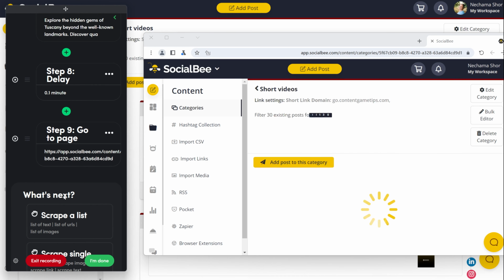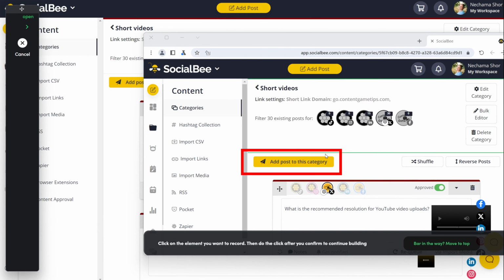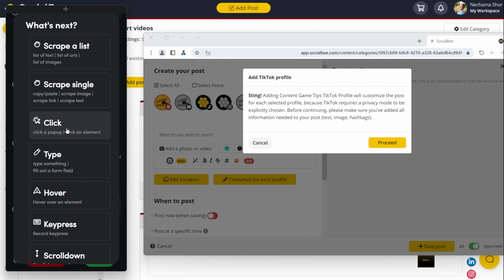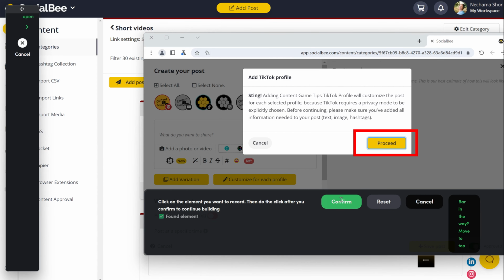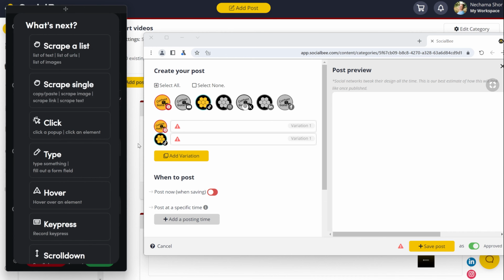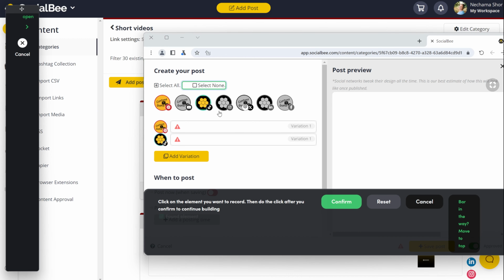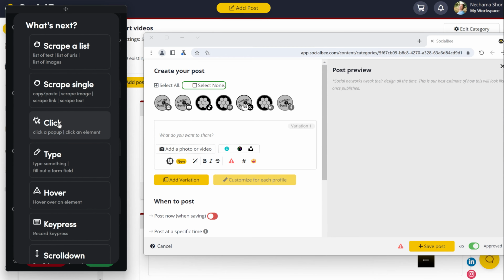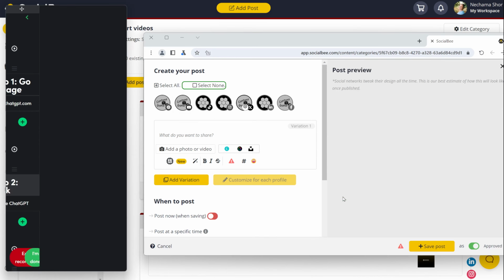Record the click to create the new post. Then record the click to proceed. Because it is easier to start by uploading the file to one account, first click on select none. After you record that, record the click on YouTube. Then record the click on proceed. Now record the click to open the post so you can upload the video.